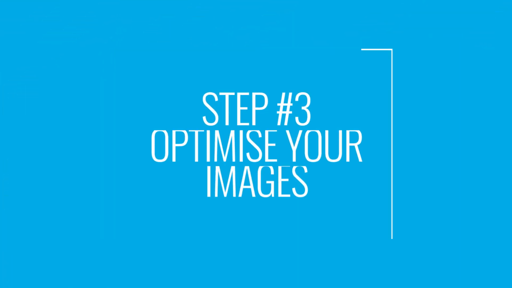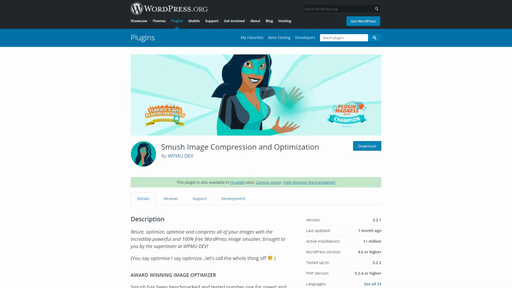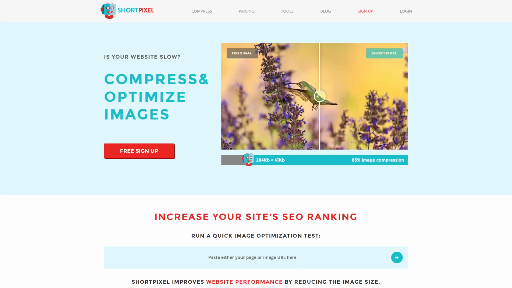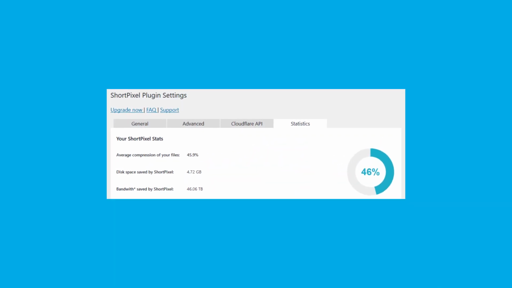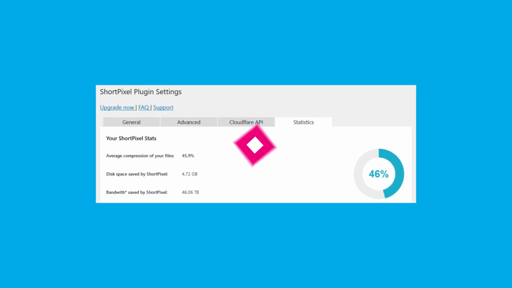Next, we need to optimize all of our images. You can often shave like 30 to 60% off image sizes using a free plugin like WP Smush. In just one click, it will automatically optimize all of your images. But I recently migrated to the ShortPixel plugin, which costs a bit of money, but took images I'd previously compressed with WP Smush and compressed them by a further 46%.